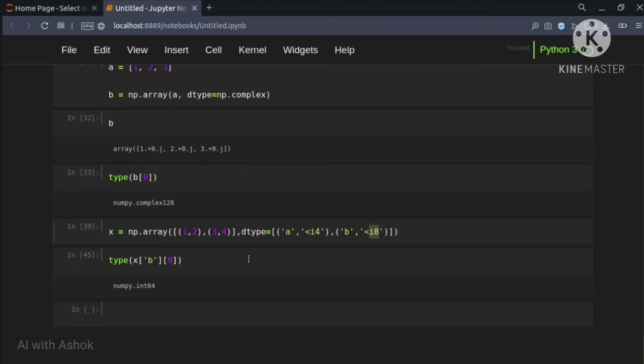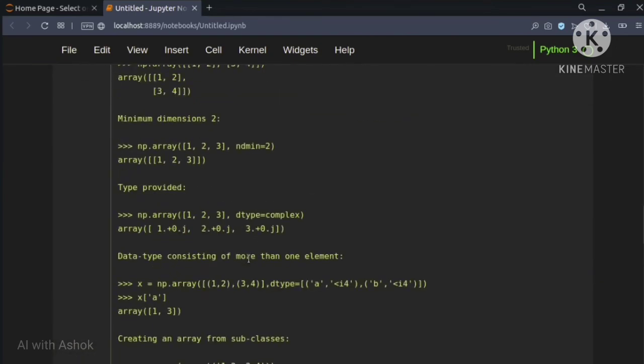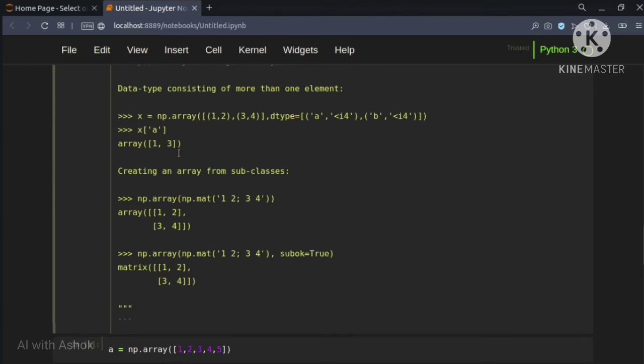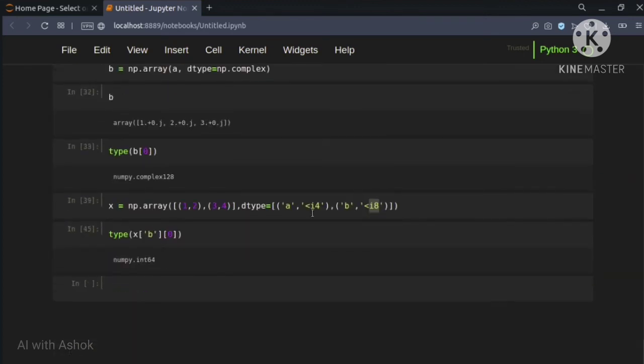So let's go on to the next example here. Creating an array from subclasses. Here only we are going to use the subok parameter. That subok parameter is used here. Let's see. There is also a method of np.matrix for forming a matrix.